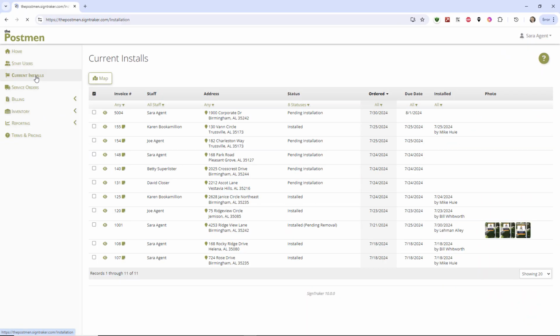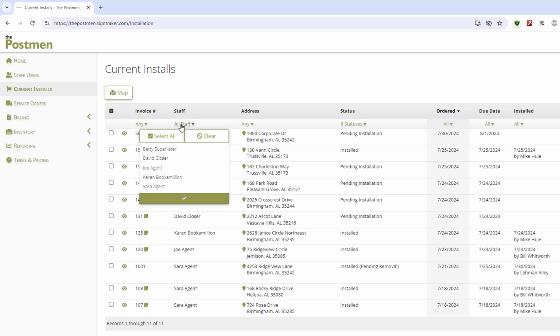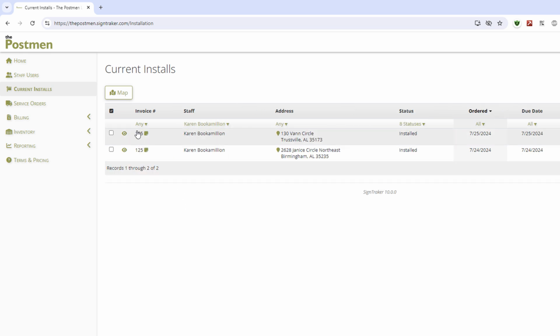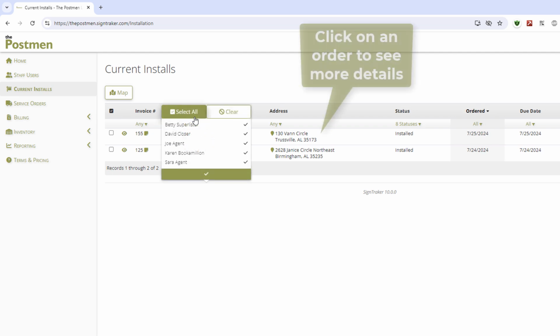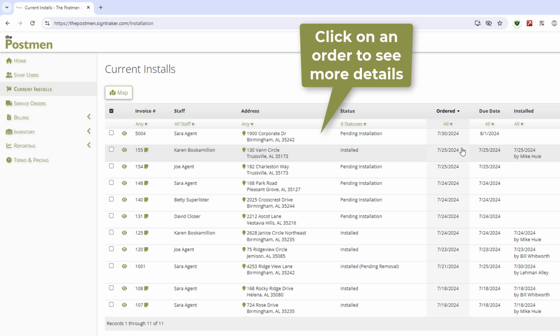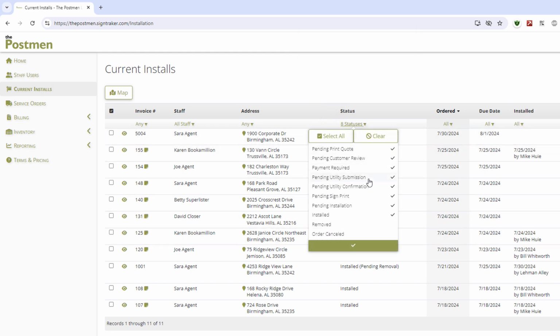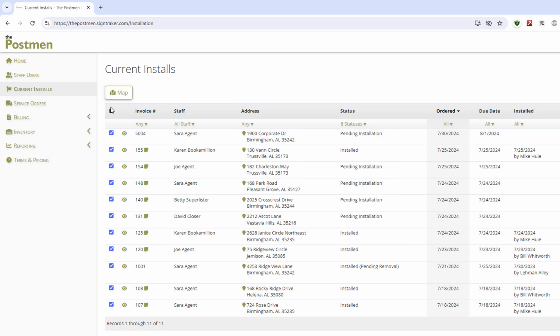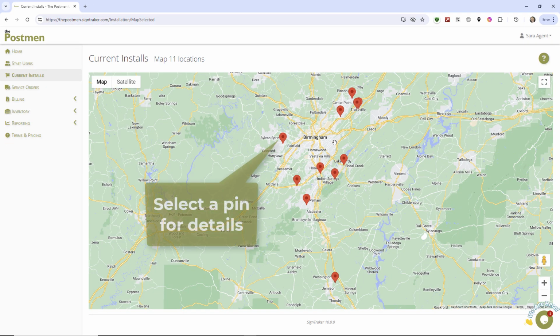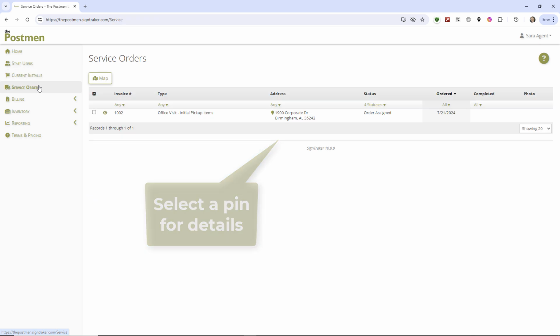She can also view all the current installs of herself and all her team members. If she wants to see how Karen's doing, for example, she can just filter on Karen. There's other information you can get out of this. Lots of different ways to view all of this information. You can view installations by date, who installed it, what status the installations are in. You can also map all the installations if you want to get a quick view of where all your work is at.